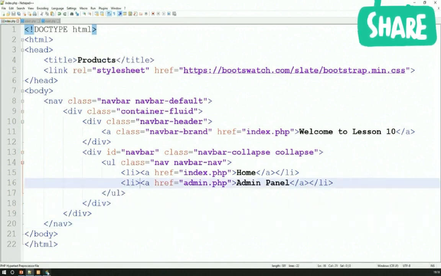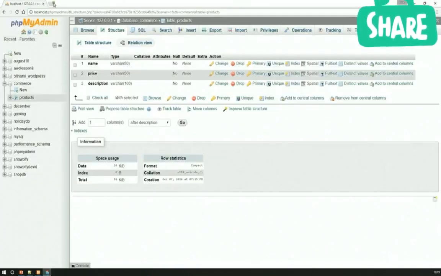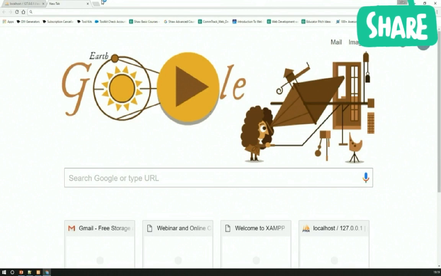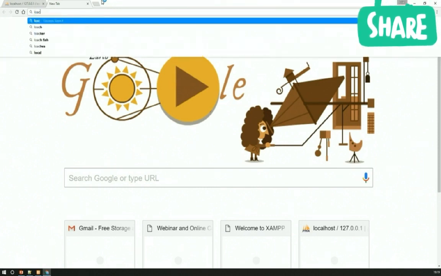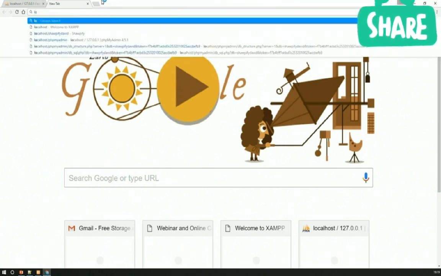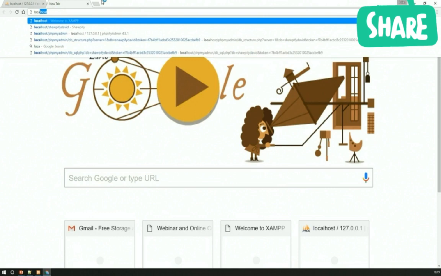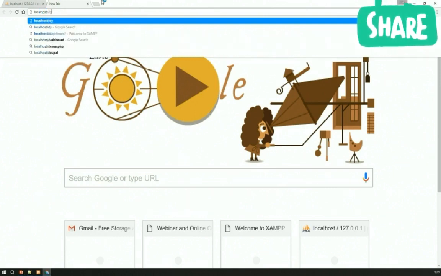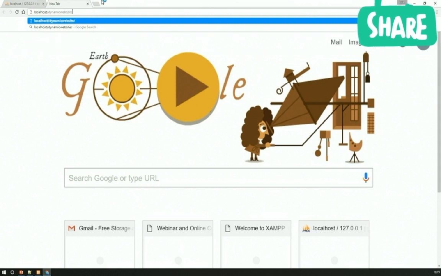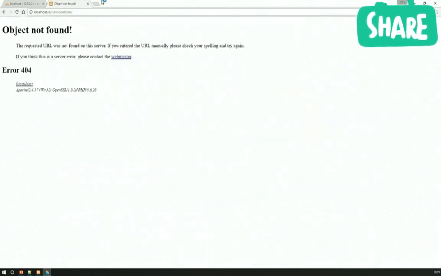What I'm going to do now, guys, is load up the web application that I'm building on this particular Google Chrome browser, just so that you can see the progress that we've made so far. So we're going to go to localhost / what was it called? Dynamic website was the name of the folder, and then index.php. But of course, because it's index, I don't have to explicitly state it.